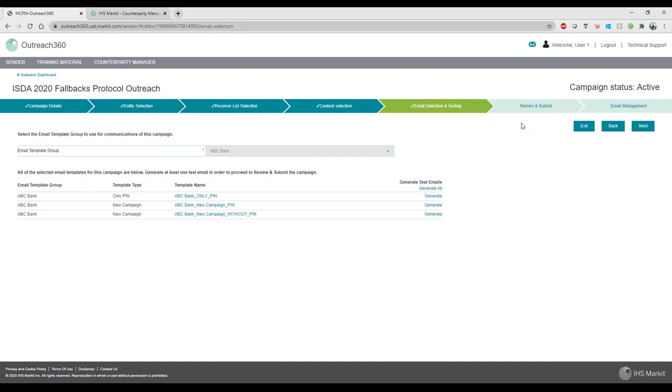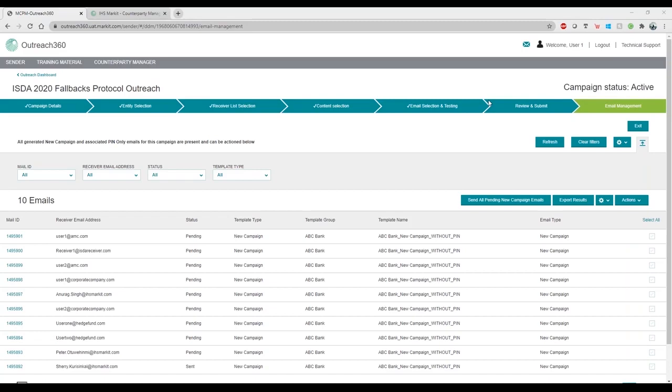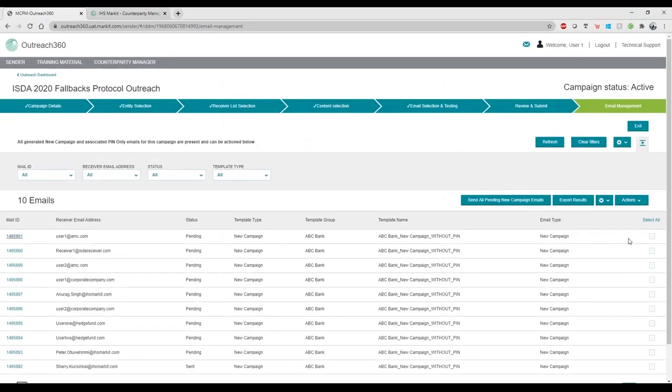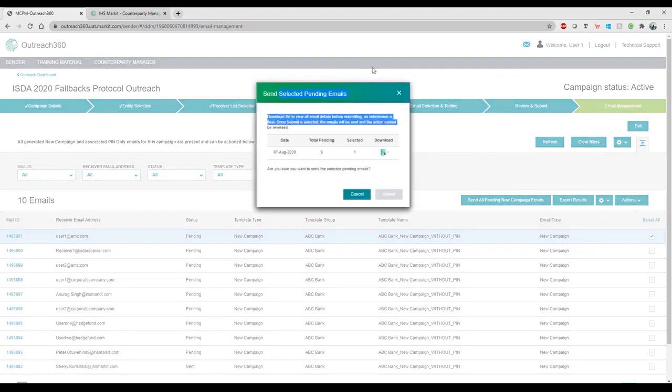Now, one of the cool features about Outreach360 when we think about mass outreach is that control function. You want to make sure that what you're sending out is what is expected from an outreach perspective. And so we have this email management functionality that allows you to export everything in Excel and make sure that the receivers that you are expecting are exactly the receivers that should be getting this communication. You can also preview the mail in an HTML format to see what is actually going out. And when you're comfortable with that particular outreach, you can send that email to the receivers.